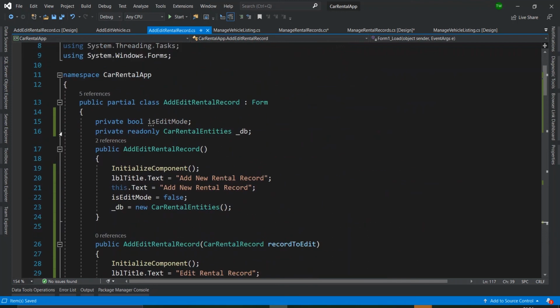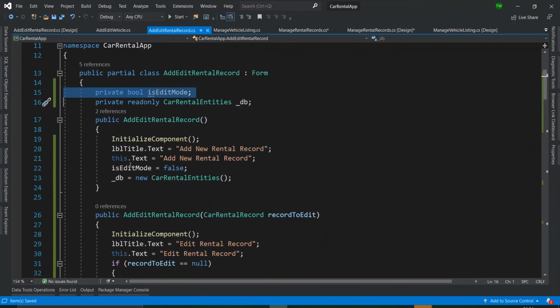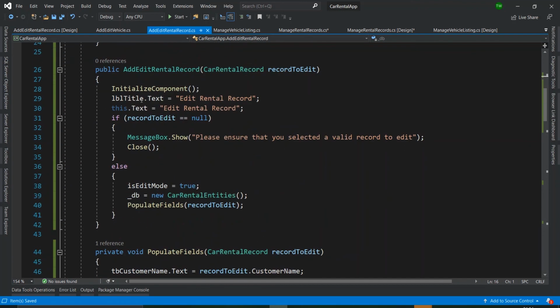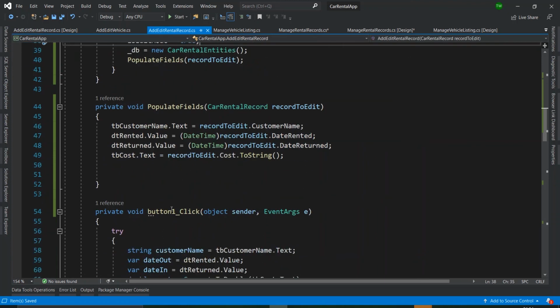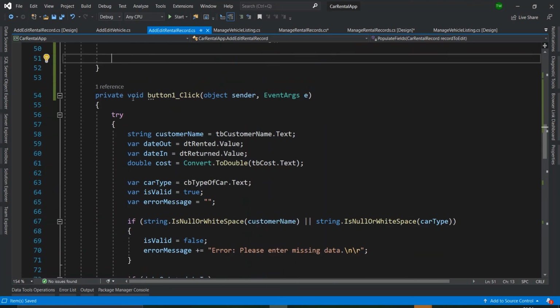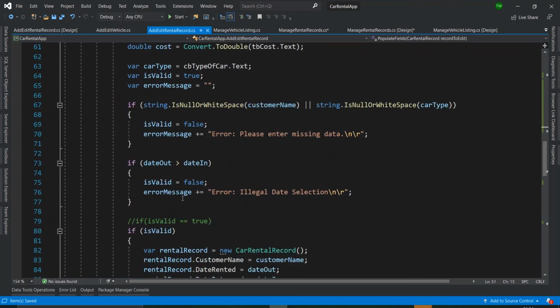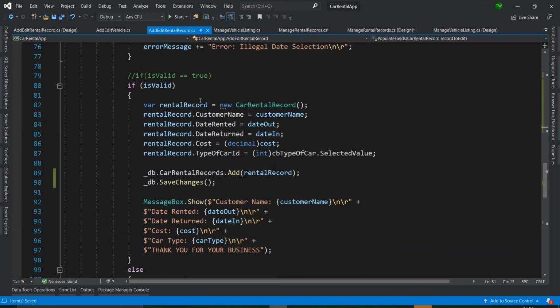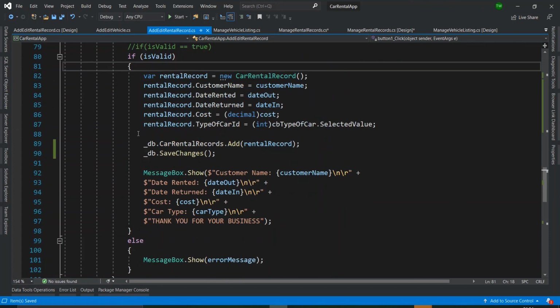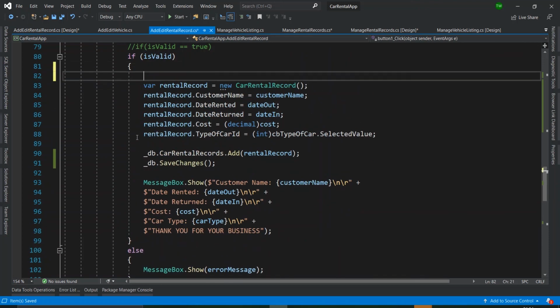So I have edit mode declared. I have it being set to true or false based on which constructor is being called. All right, I'll do that later. And then what I'll do is modify the click event to get all the data and then do the validations. And then after checking if it is valid, we check if we're in edit mode or not. So let me just do that quickly.